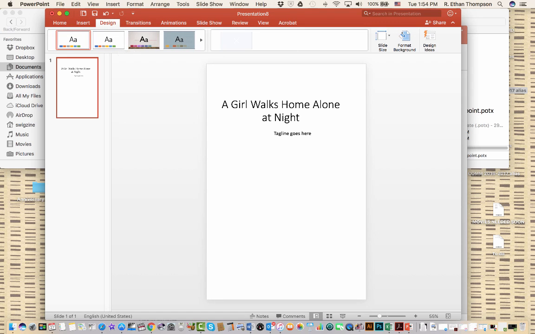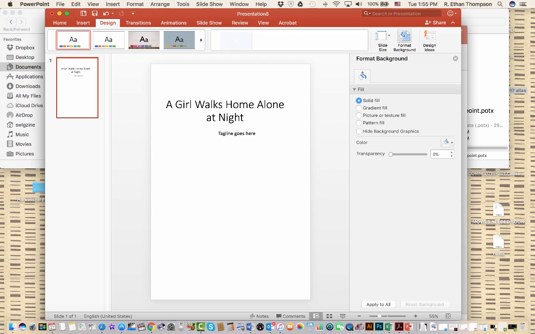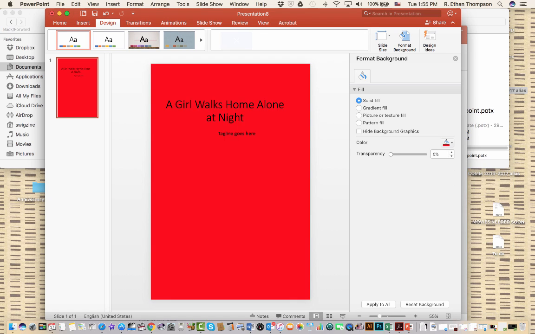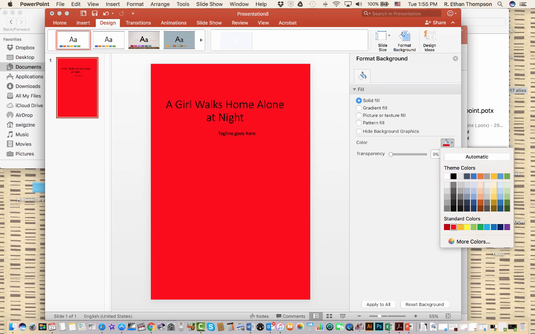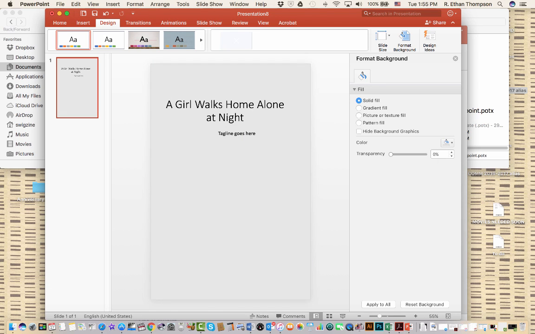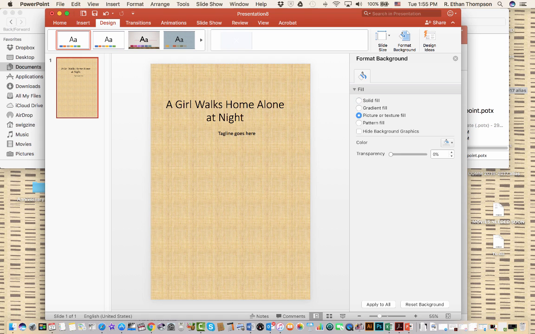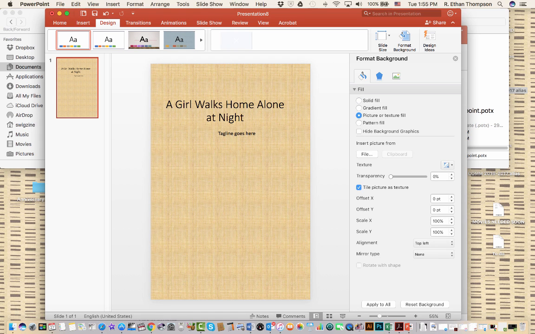I'm going to click over here on design. And when you click on design, you get a format background button. And here you can choose, well, do I want it to be just like a straight up red background, or another gray or something like that. You can also use a picture. So I want to use a picture, and I'm going to insert a picture from File.